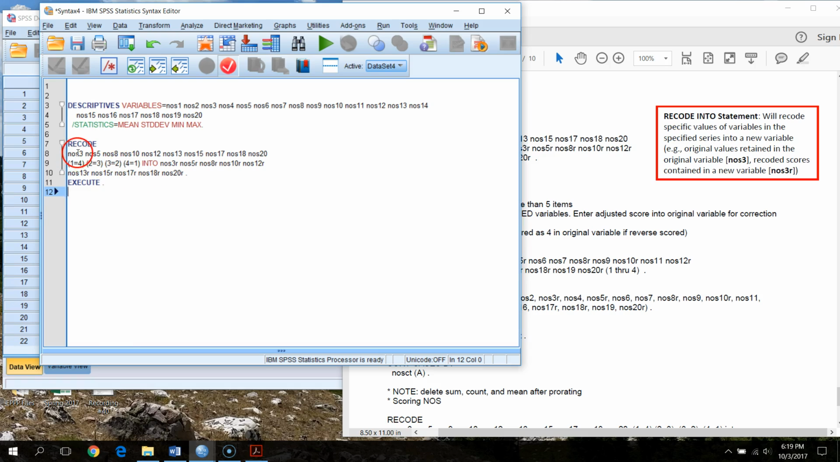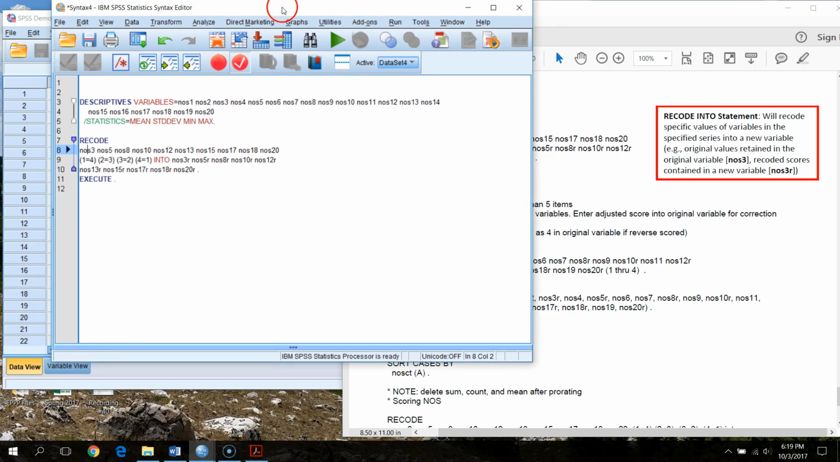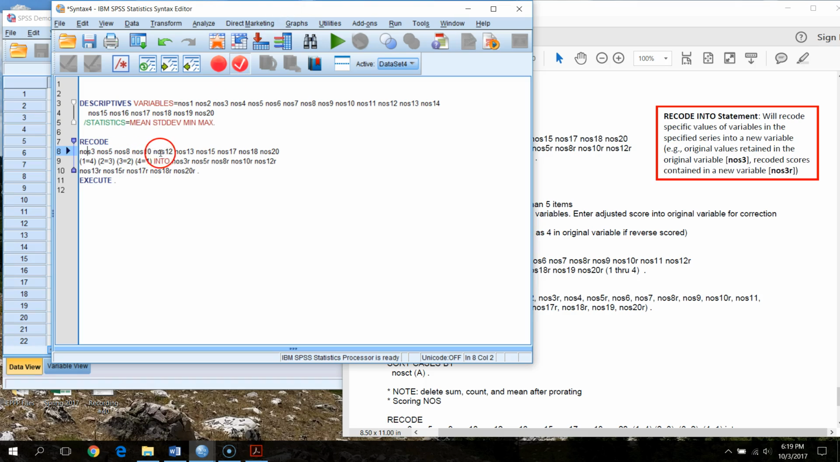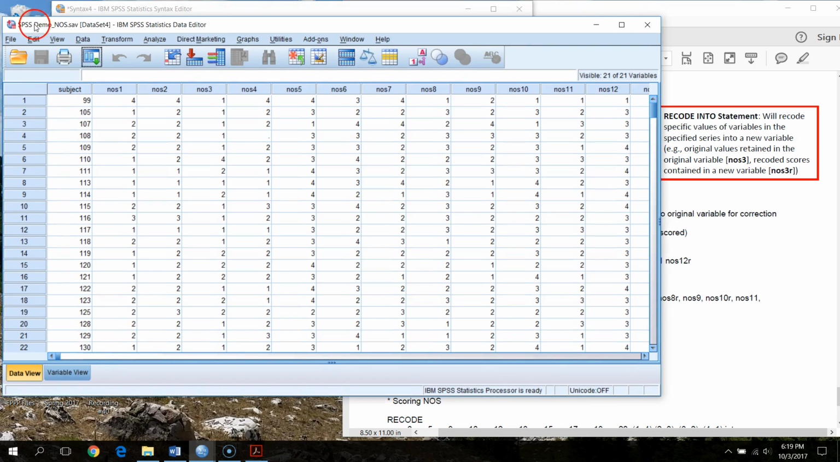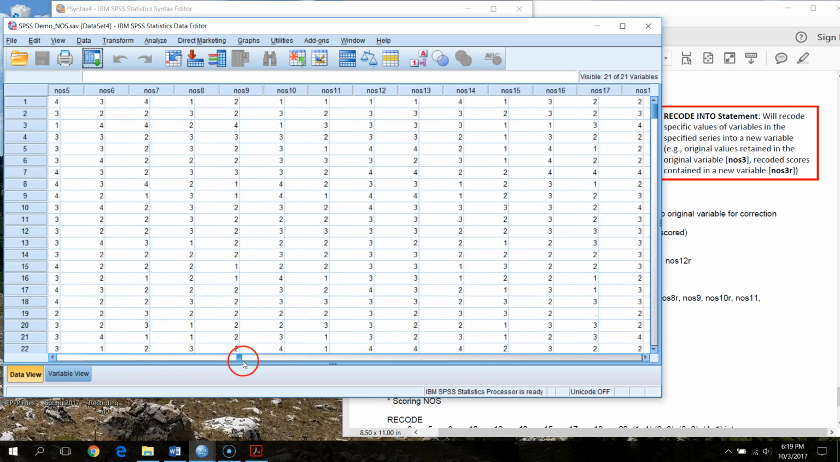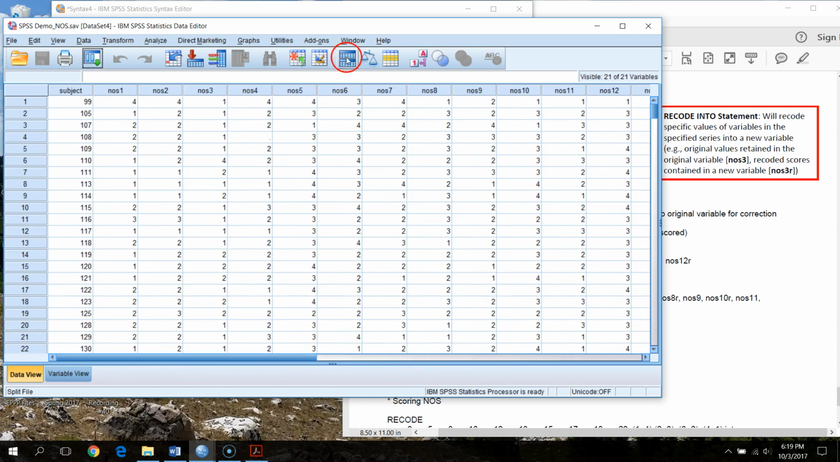So in this case, item 3, 5, 8, 10, 12 are going to be our recode variables, where a value of 1 equals 4, 2 equals 3, 3 equals 2, 4 equals 1. We're just flipping those around. But then we're saying into NOS 3R, 5R, 8R, 10R, so on and so forth. What this is going to do is it's going to create a new set of variables. So here we've got NOS 1 to 20.